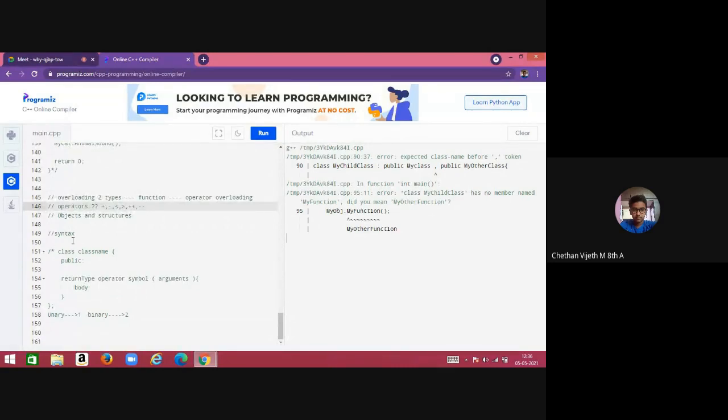operator overloading, you need a class which is defined by the class name and an access specifier, and you'll have a return type as you want to return the value, and you'll have the operator symbol on which you're supposed to do the operation, and you'll pass the arguments. You'll be having the body.